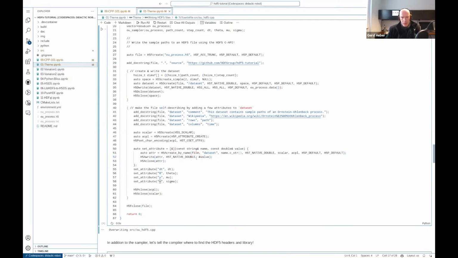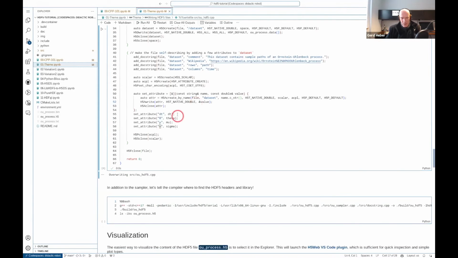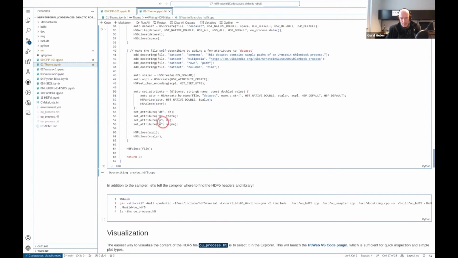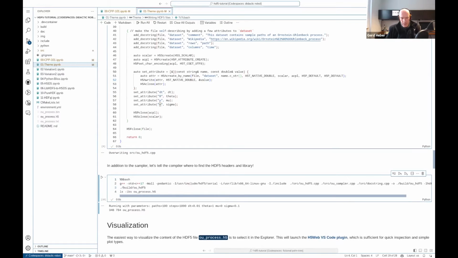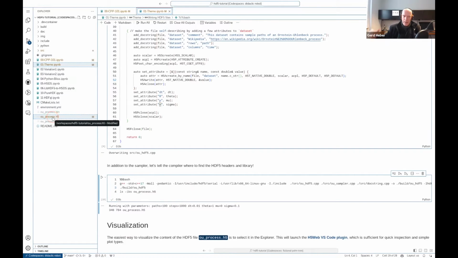And that's all cool. And then again, this is not the time to go into great detail here. We can also do things like Unicode characters, so the thetas, the mus, the sigmas, and all the rest of it. And then we can execute that. And then you see here's our HDF5 file. And now sort of the ecosystem kicks in.